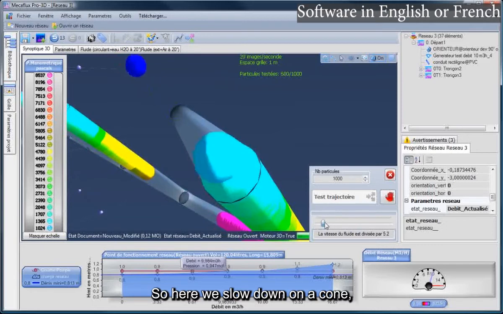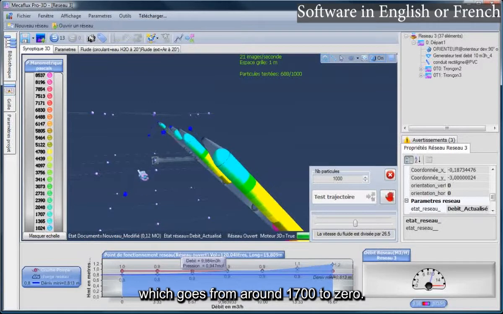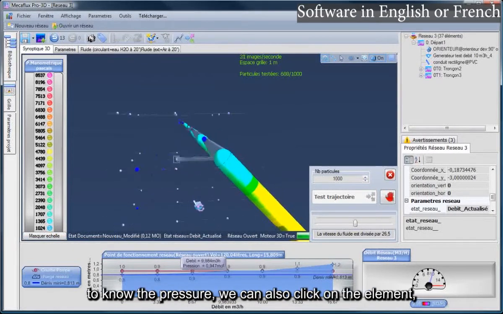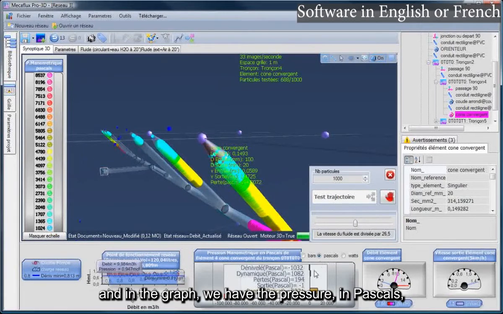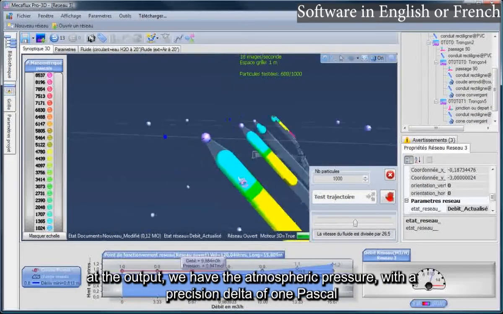We can slow down a bit. So here we slow down on a cone. We see the evolution of the pressure, which goes from around 1700 to 0. If we can see the pressure scale. To know the pressure, we can also click on the element. And in the graph, we have the pressure in pascals. At the output, we have the atmospheric pressure, with a precision delta of 1 Pascal.